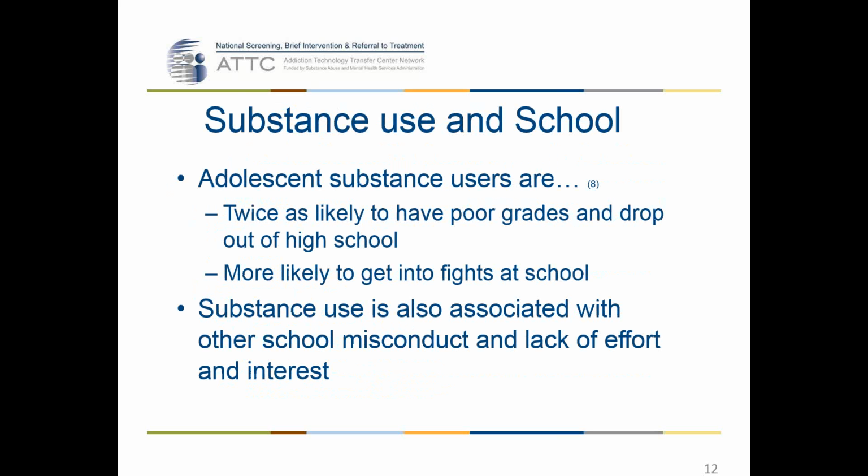Substance use in school. Well, for our teachers, it's not a surprise that adolescent substance users are twice as likely to have poor grades and drop out of high school. If you think about it, we know that marijuana, since we have quite a problem in this state with marijuana, smoking marijuana all weekend affects short-term memory and learning. Most of our students who are doing that are not learning very much on Monday and Tuesday during the week. They're more likely to get into fights as well, and substance use is also associated with other school misconduct and lack of effort and interest.